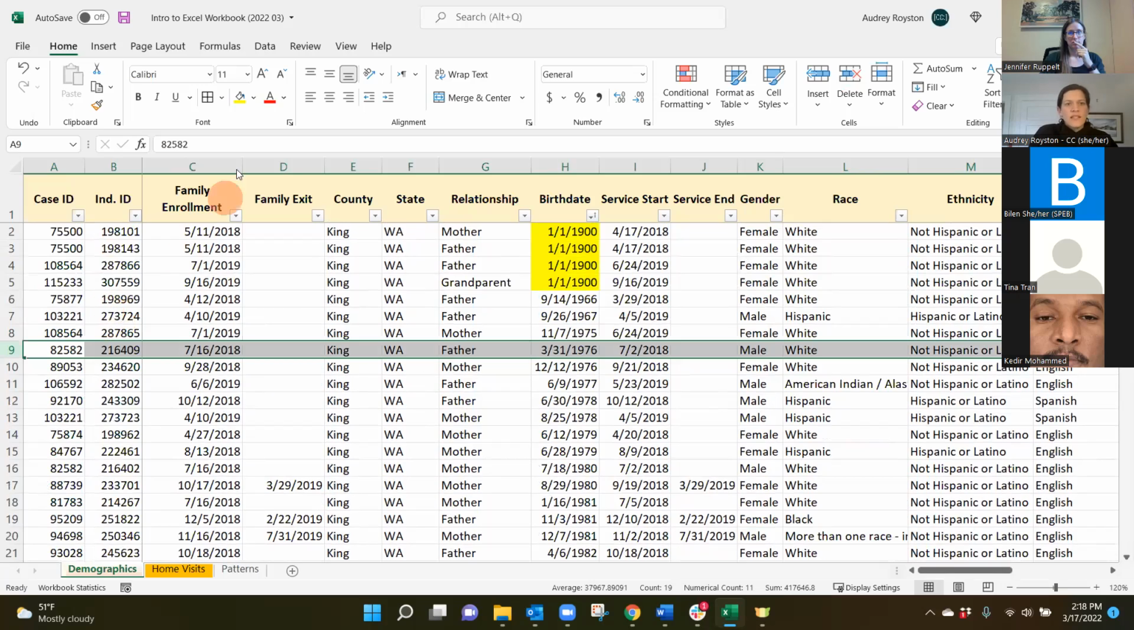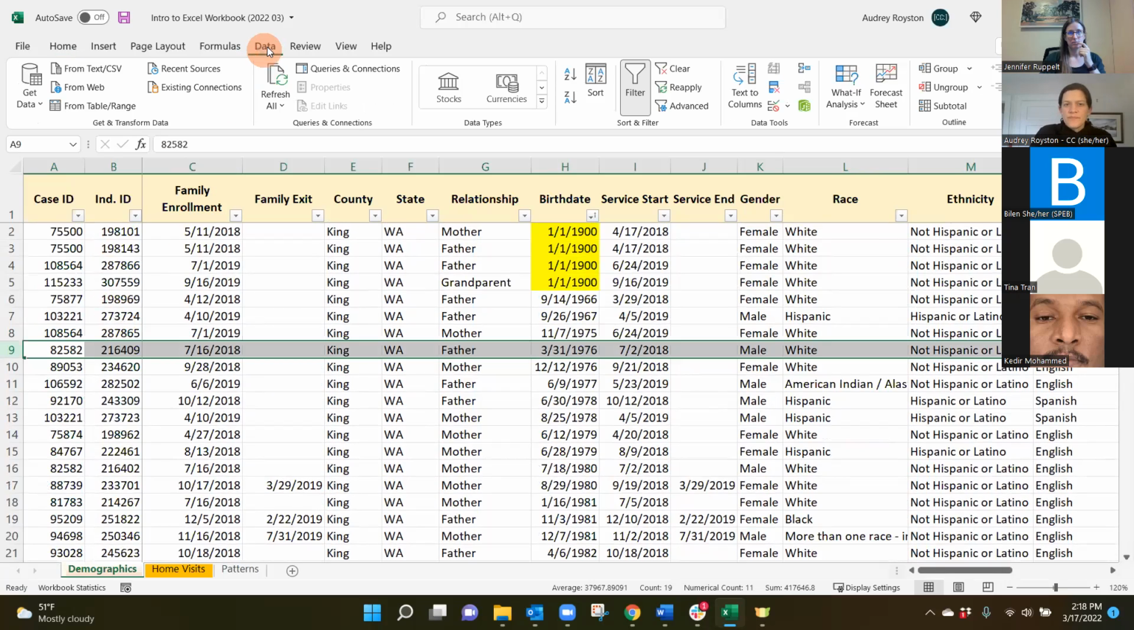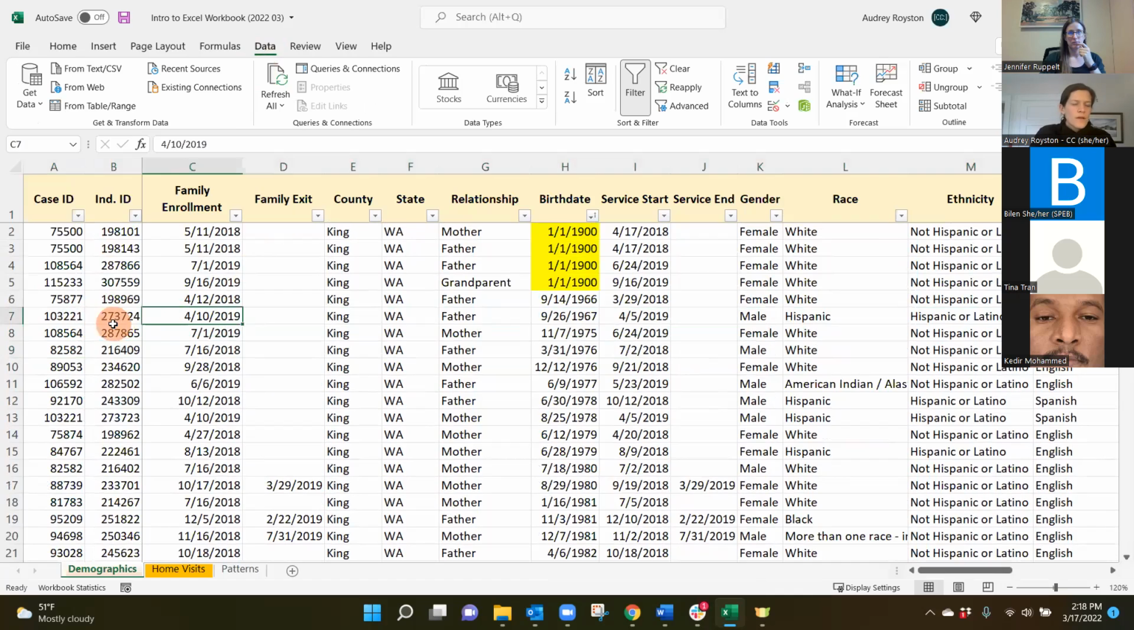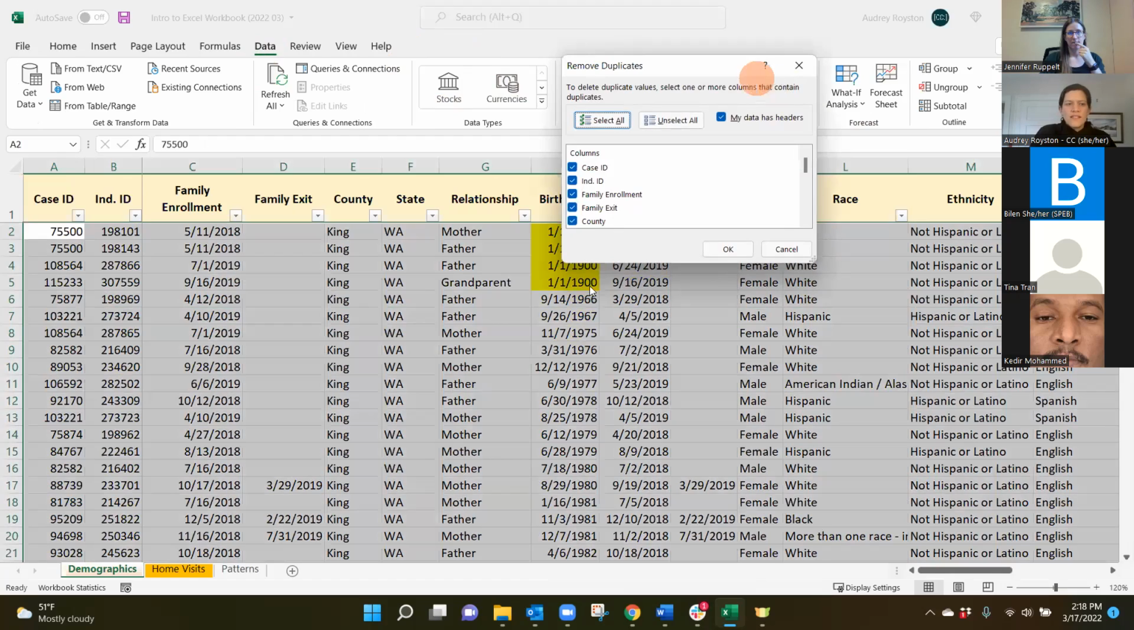The other option is to go over to your data column. And we're going to go ahead and come up to this little icon here that says remove duplicates. It selects automatically the whole worksheet. I'm going to unselect everything. I'm going to make sure this box is checked. It says my data has headers, which means that it's not going to delete anything in the top row. And then again, I'm only deleting duplicates for individual IDs.